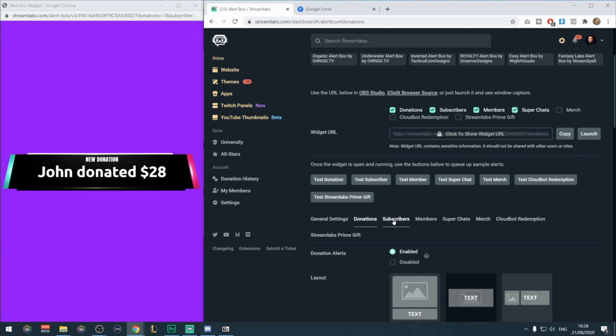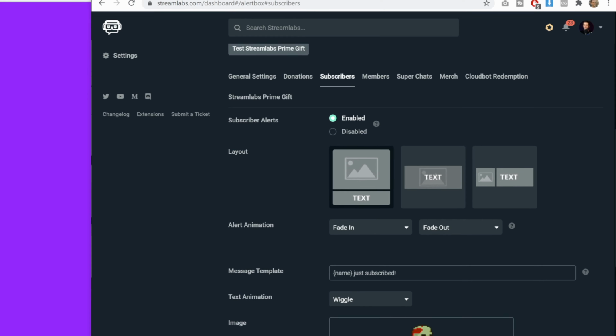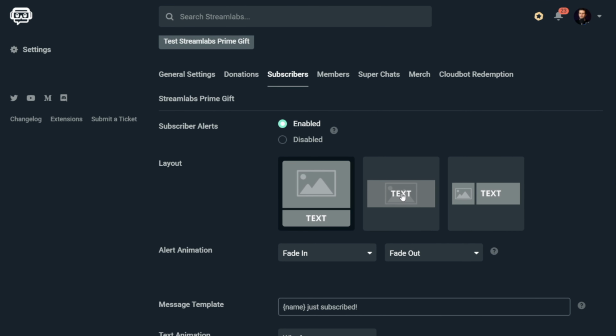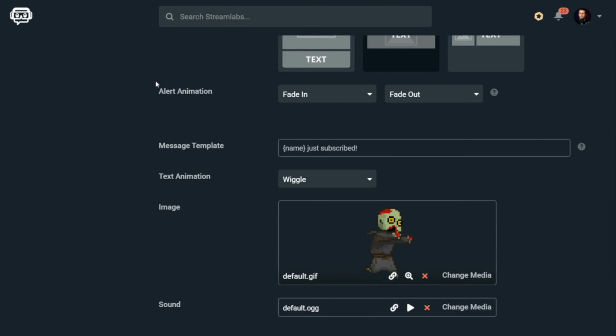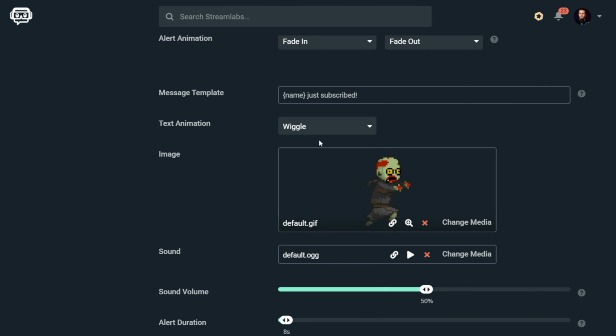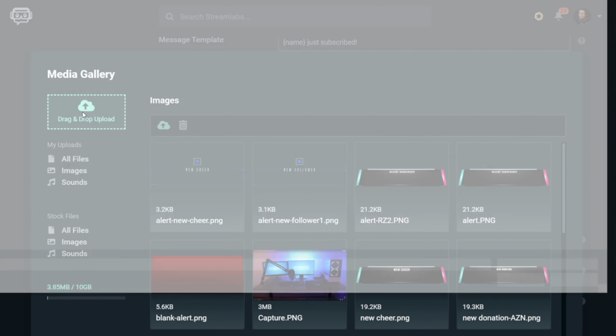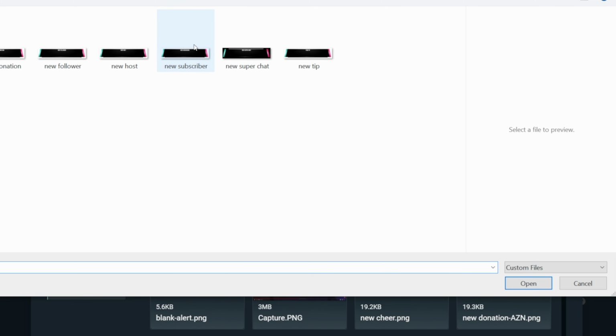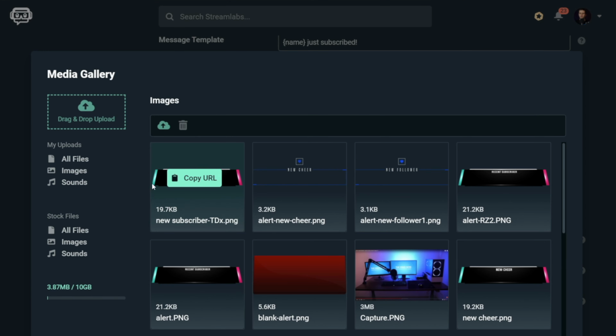Let's go to the subscribers right now, and I will be going through the settings a bit quicker because I have explained a lot of these things. So of course we want to enable it. We want to display the text on top of the image. We don't want to change the animation. The message template, we will be doing this later. The animation, let's not change this. Click on change media, click on drag and drop. We want to add a subscriber alert. It will be added right here.